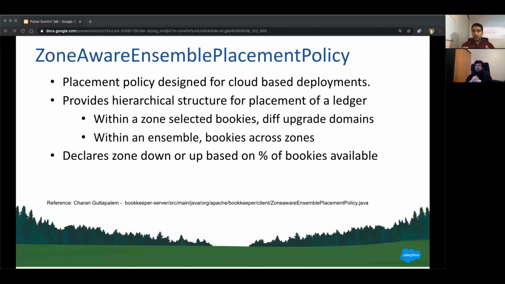First, we look at an ensemble, right? We want to understand which bookies are available in which zone in order to distribute the ledger across those bookies. The second level is within a zone. Within all the selected bookies, you want to be able to distribute them such that it is distributed across upgrade domains so that your data is persisted no matter if an upgrade domain is brought down for patching or upgrade purposes. So that way your service is always available and it is always up.